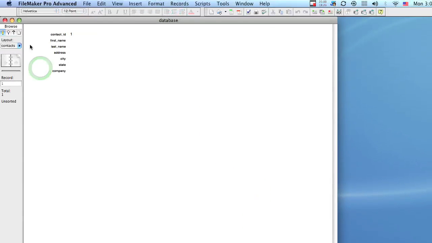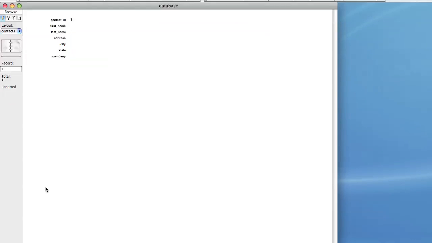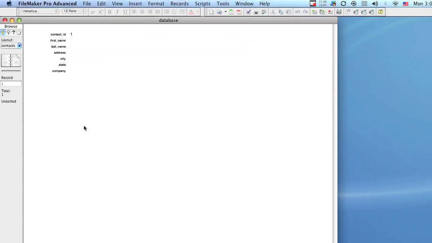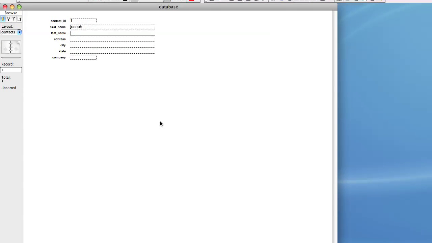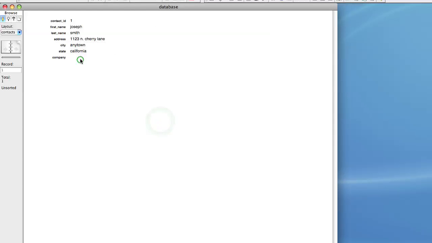Now, FileMaker is going to create a layout, which is basically a portal to view your information, and it's going to create the first record automatically and assign the first value. Well, let's give this record some information. Okay, good. And we're not going to fill in this company field. And I'll tell you why in a second.